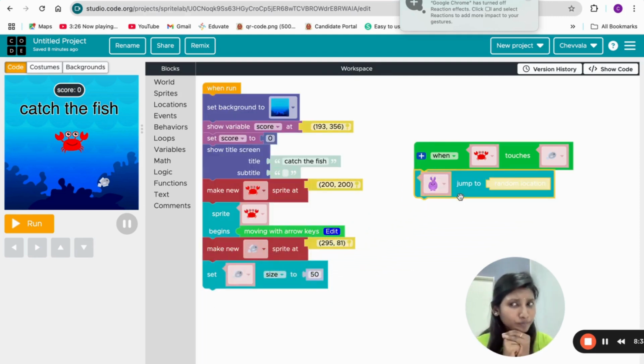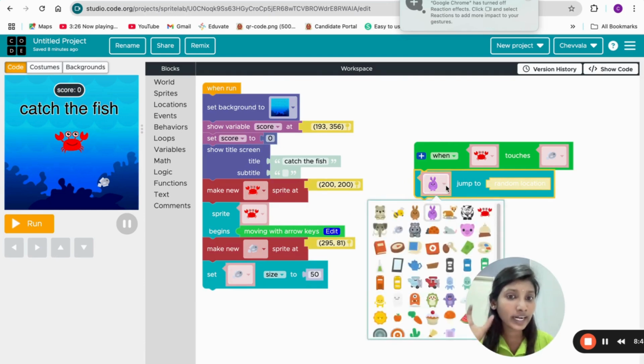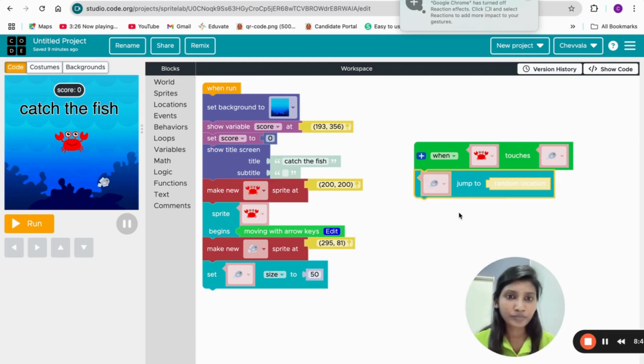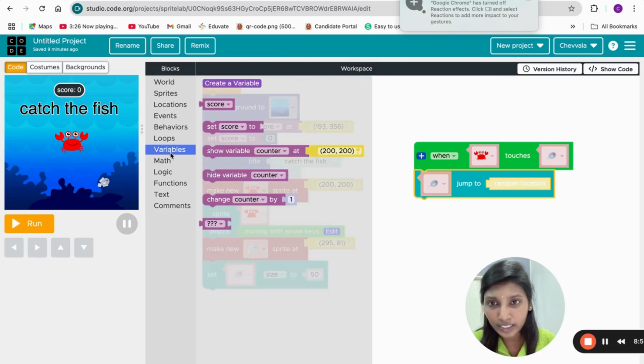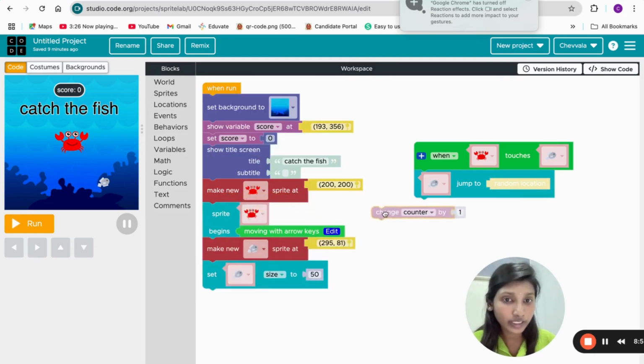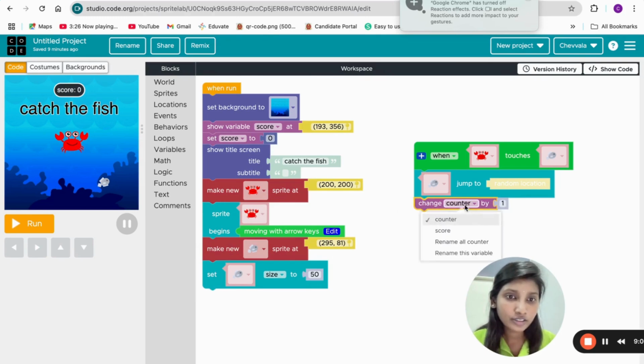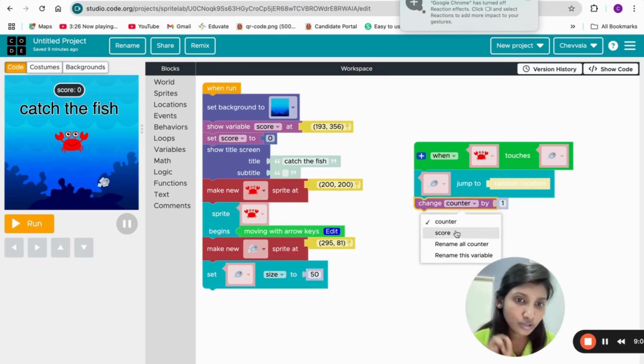Which one has to jump? Crab or fish? Crab, right? No, it's a fish. So when the crab touches, the fish has to change into random locations. Okay, now what do we have to do? After we catch one fish, the score has to change, right? So again we need to go to variables and change counter. Drag and drop the change counter and just change the counter into score.